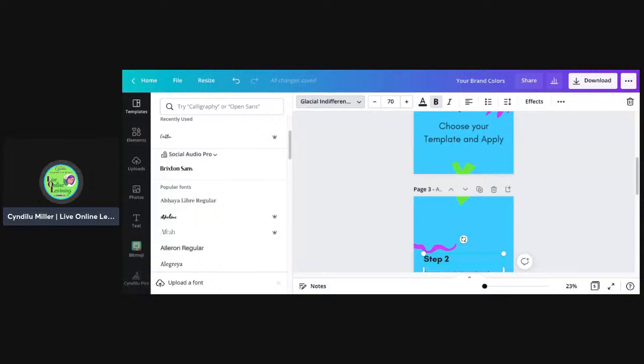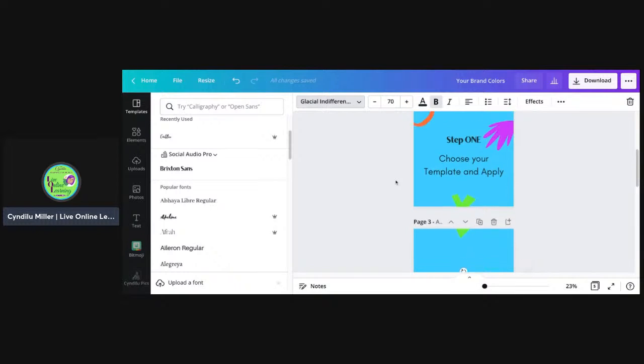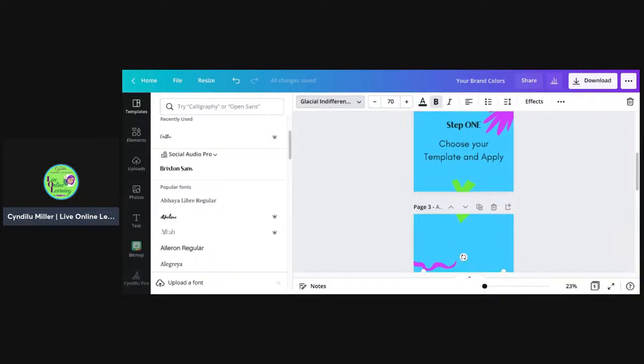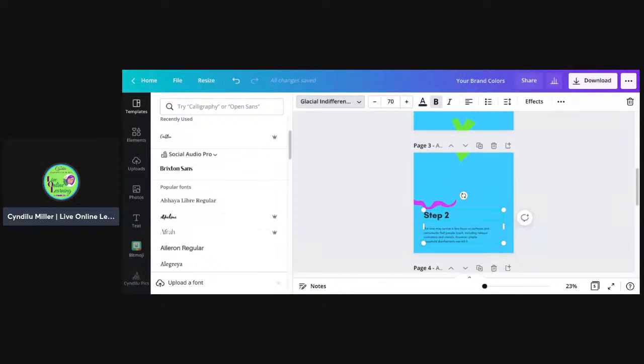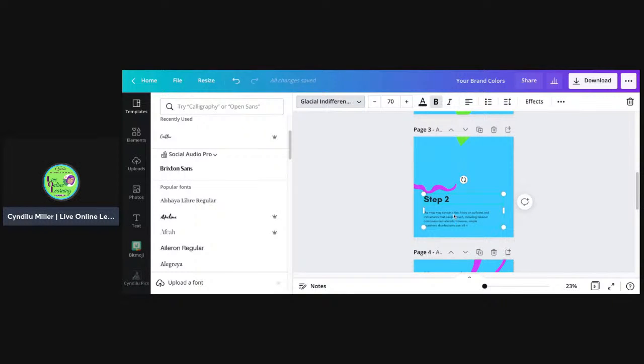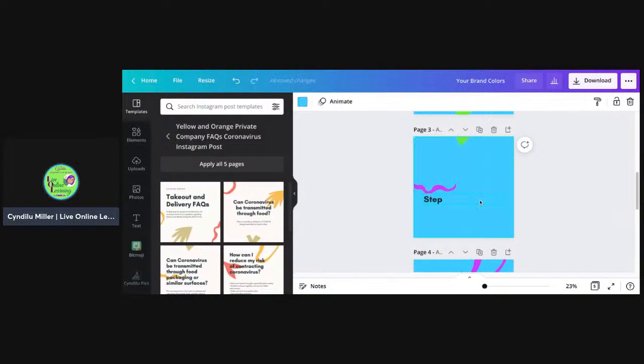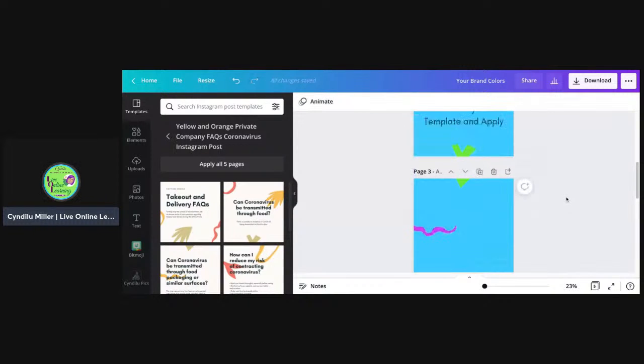Okay, so let me back up and review what we've done so that it's here in case somebody wants to just jump in. Step 1 was choose the template and apply. Step 2, I'm going to take that whole thing off completely. I'm going to take off that template, or oops, undo. I'm going to take off this. All I did was tap on it and delete it.